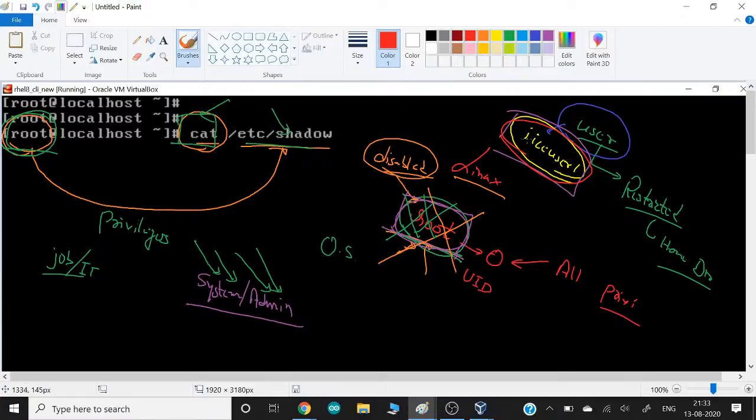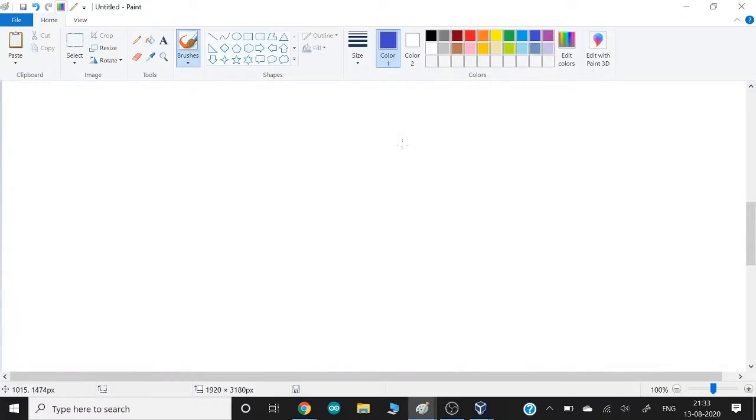In this scenario, what can we do? In the system there are hundreds of things we can do, hundreds of files we can access, and thousands of commands. So what can we do? We can do one trick. The trick is: we know the root user has all the power, but we disable the account, and we know this user, IIEC user 1, has very limited power.